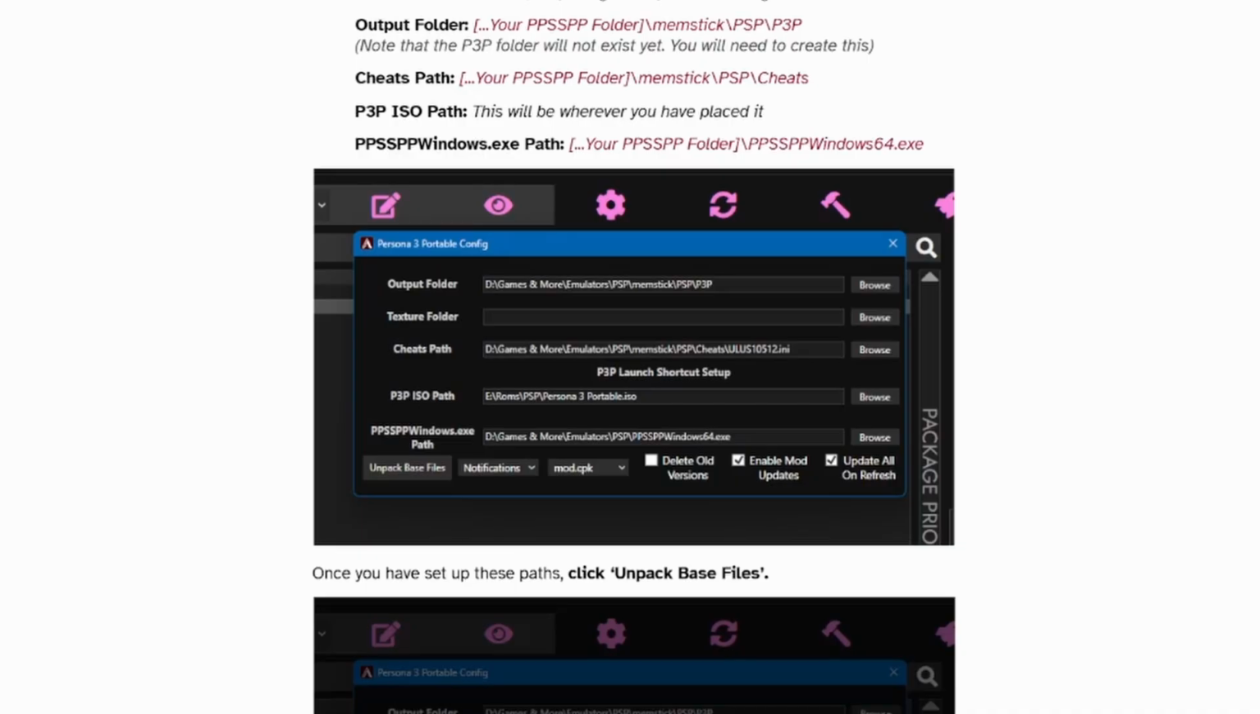You select ULUS10512.ini, which is where you place that file originally. That's where the cheats path is going to be at. For the ISO path, make sure you copy the path of the ISO file in whatever folder you have it stored that PPSSPP opens to play the game originally. Make sure you do that first as well.